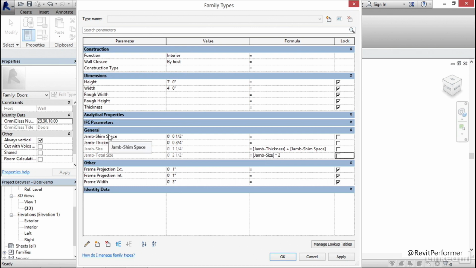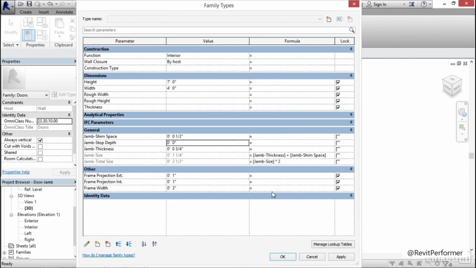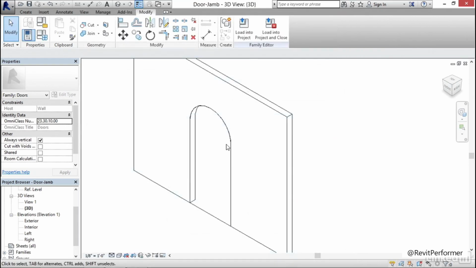Now one more, I want to put in jamb stop depth. So I'm going to click on New. I'm going to call it jamb-stop depth. I'm going to group it under general. I'm going to click OK. I'm going to click apply. I'm going to click OK.